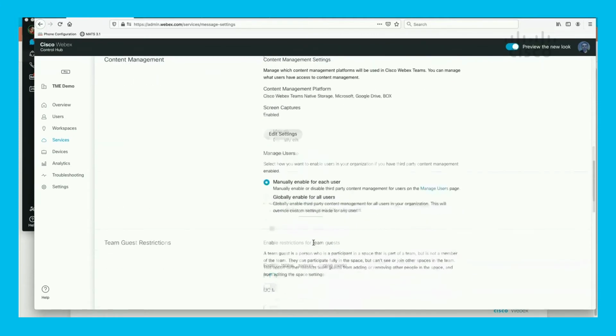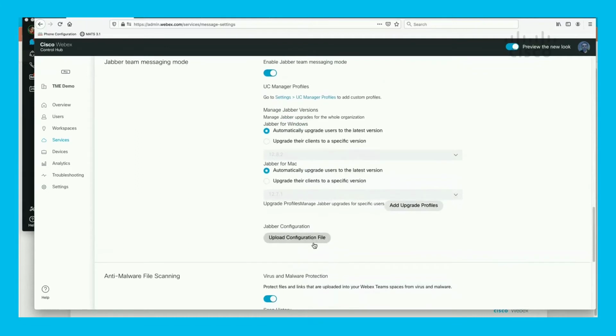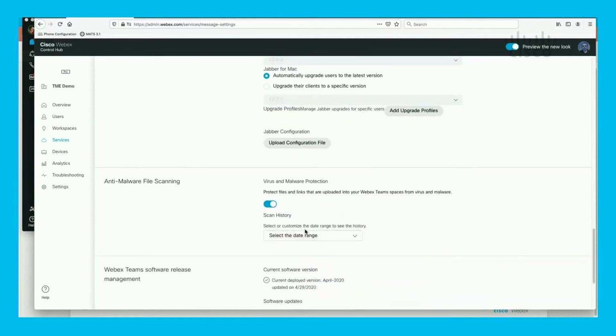The next one is relatively recent, so I want to show you that next: this anti-malware scanning. What we have is ClamAV from Cisco Talos integrated in the native storage of WebEx Teams content, and that allows for scanning files as they are uploaded into your spaces. And if there is malware, it would prevent users from downloading.